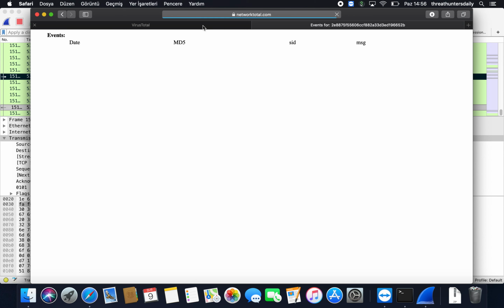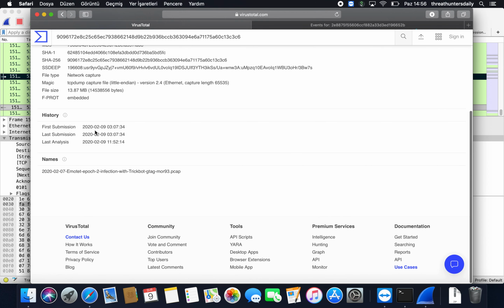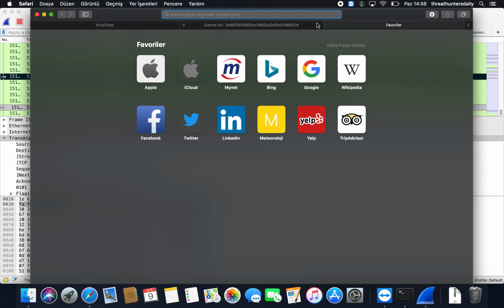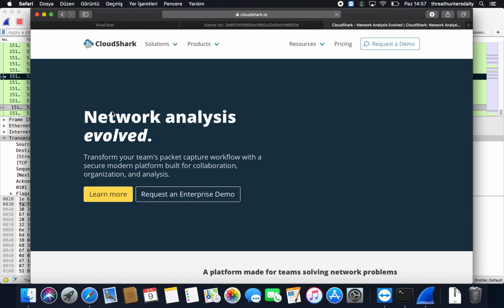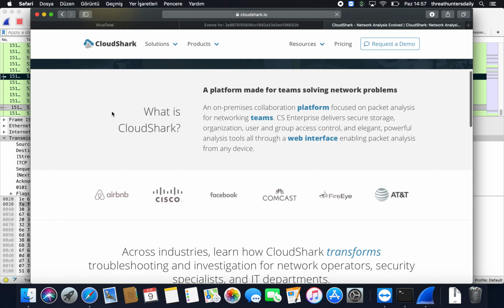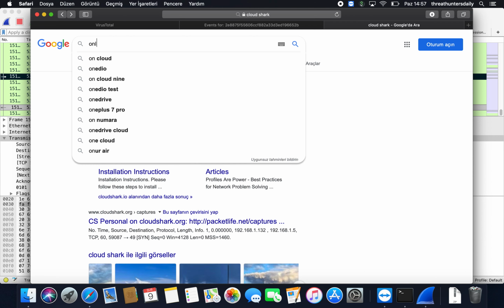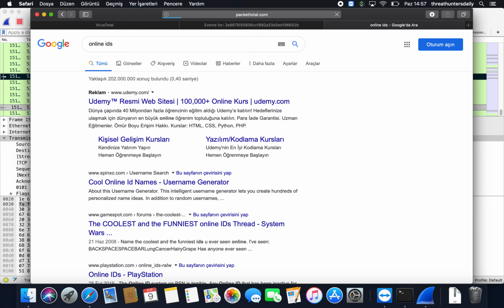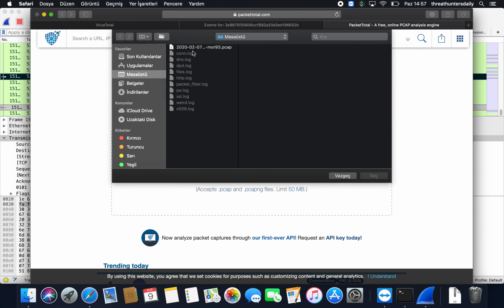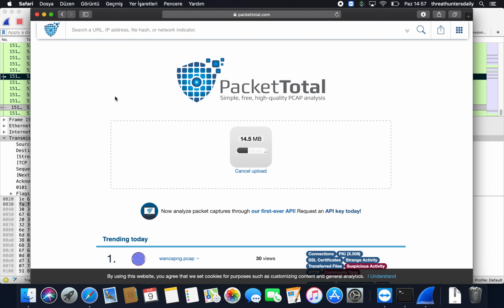Interesting. Oh, the free tools, they never work as expected, always. So I think there is another. Is it Cloud Shark? No, there should be another one. Online IDS. I think Packet Total maybe. Packet Total, yeah. Let's wait for this guy. I hope it will work.